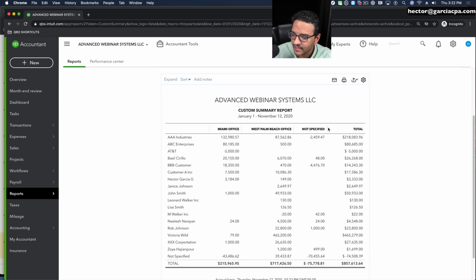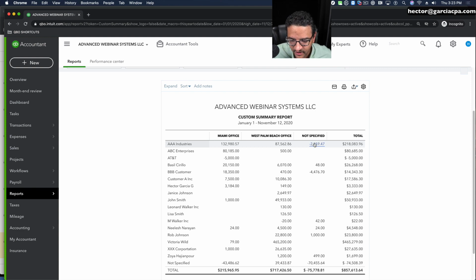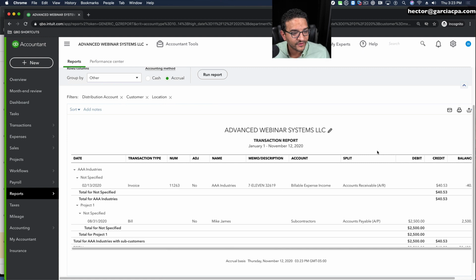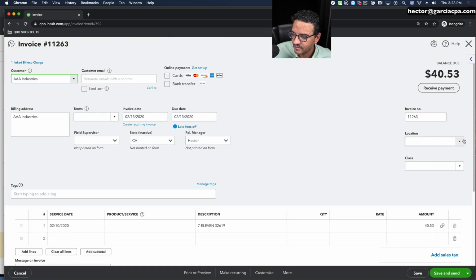So we're going to dive a little bit deeper into this. I'm going to click on the ones that say not specified. That will give me a detailed report of all the transactions that currently don't have a location associated with them. I'm going to click on any of the transactions. I look at the report and notice that my location dropdown doesn't have the information in it. So I'm going to look at the transaction, make sure I pick the right item, whatever the right product is or whatever it is. And then I'm going to select the location associated with that sale.